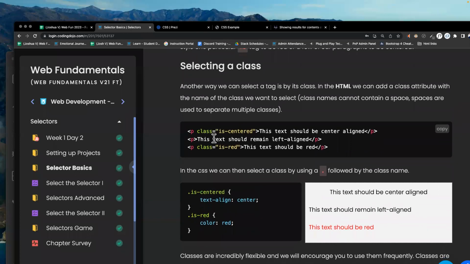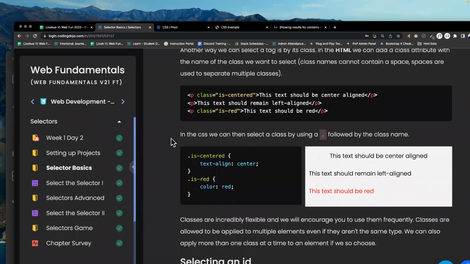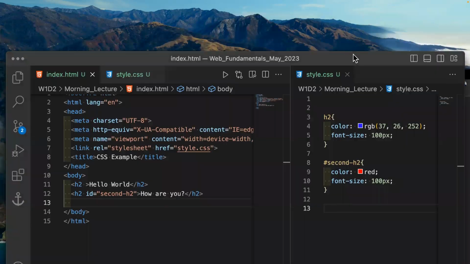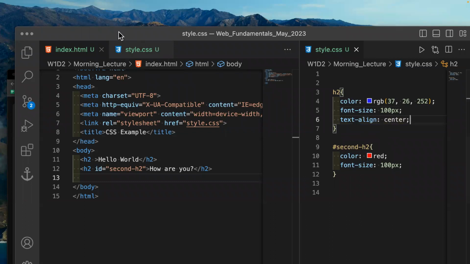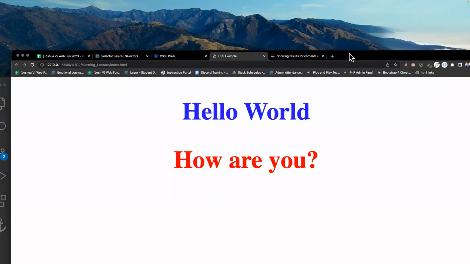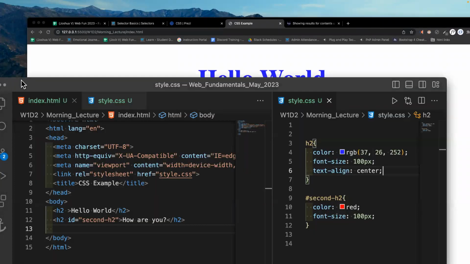Not only can we change the font size and color, we can align the text on the page as well. Let's look at this rule here, text align center. Let's apply it to our H2s. All right, let's apply it to this H2, the first one. Text align center. So let's see the difference between the H2 with that applied to it and how it would be without it.